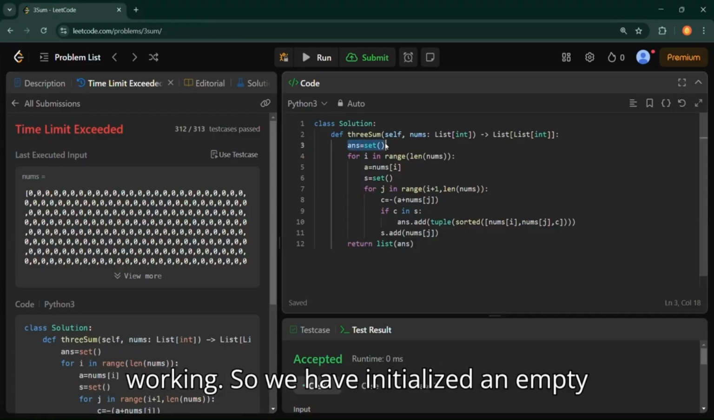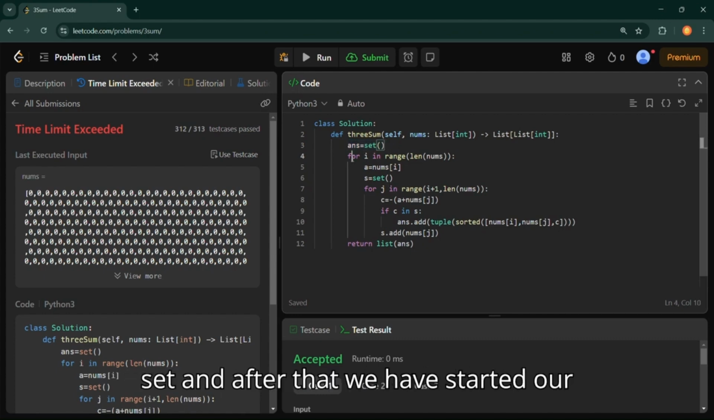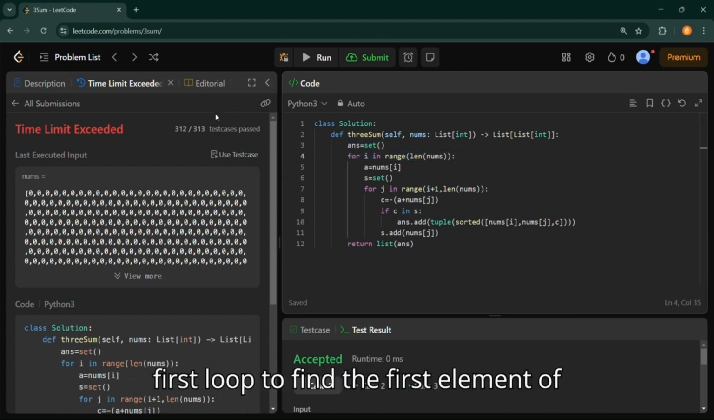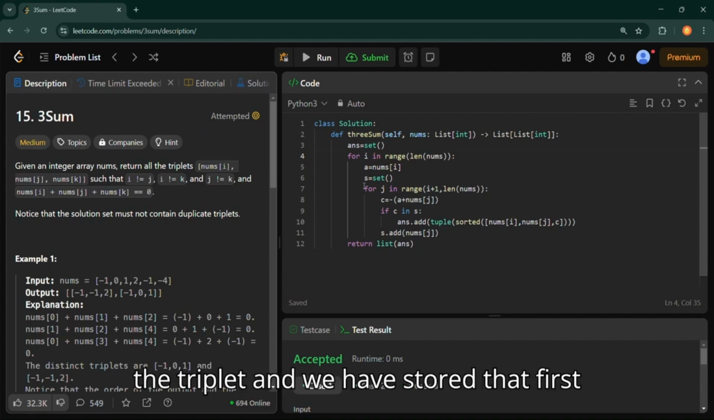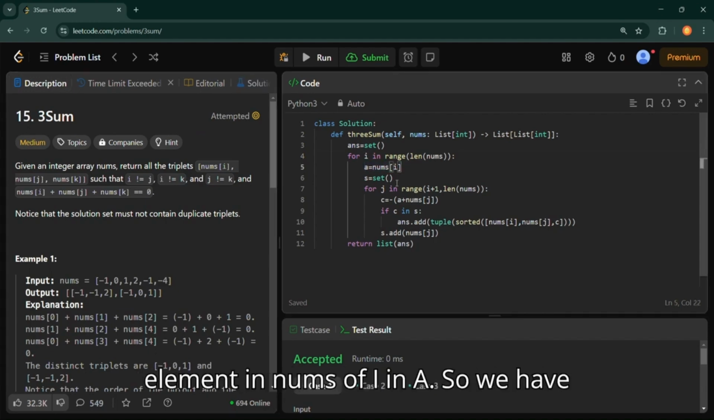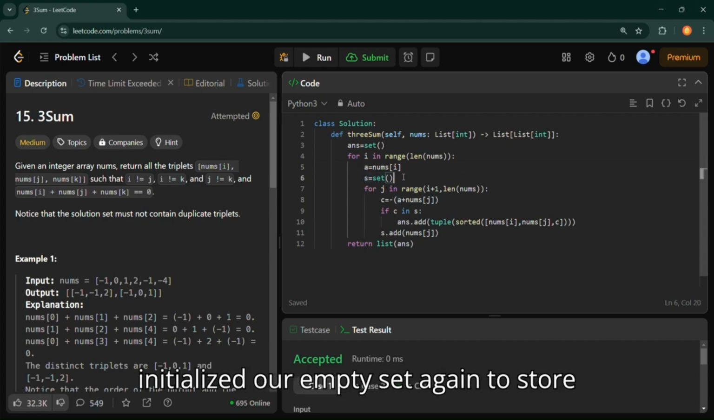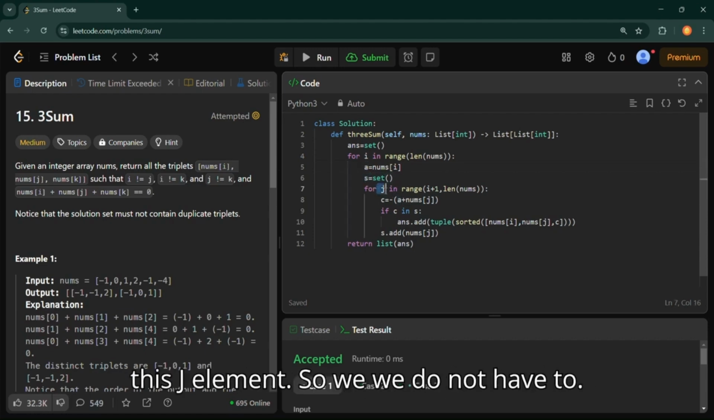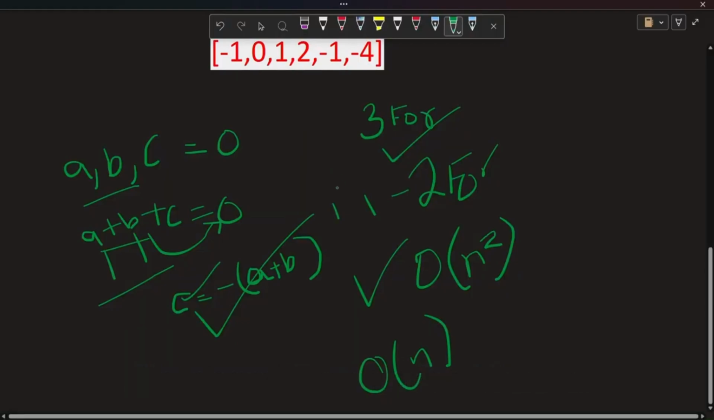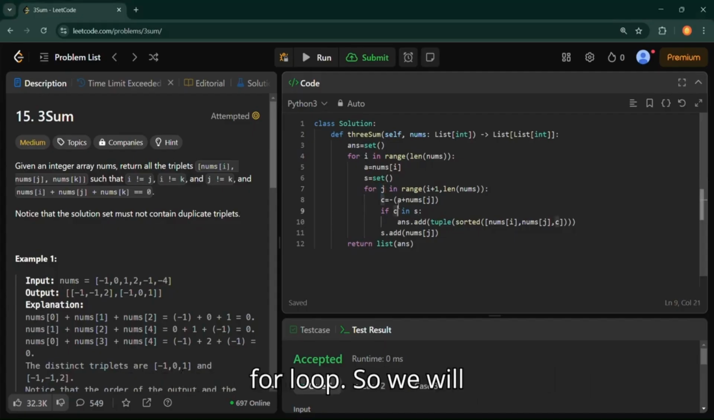So we have initialized an empty set, and after that we have started our first loop to find the first element of the triplet, and we have stored that first element in nums of i in a. So we have found our first element, and then we have initialized an empty set again to store this j element, so we do not have to find this j element again and again using a for loop. So we will store our element in this, and we will calculate c.